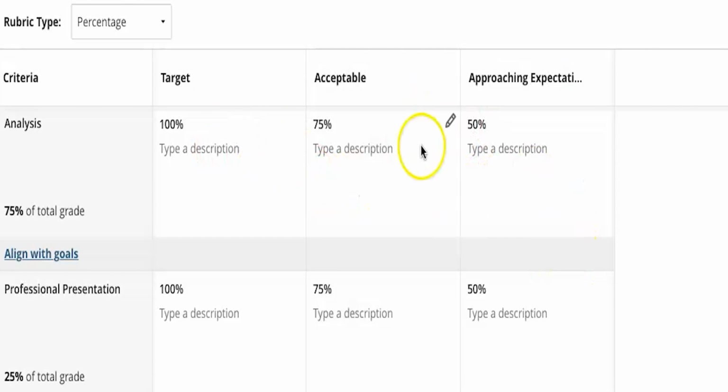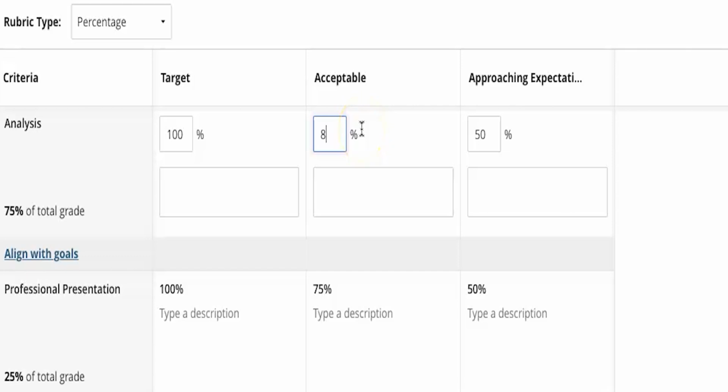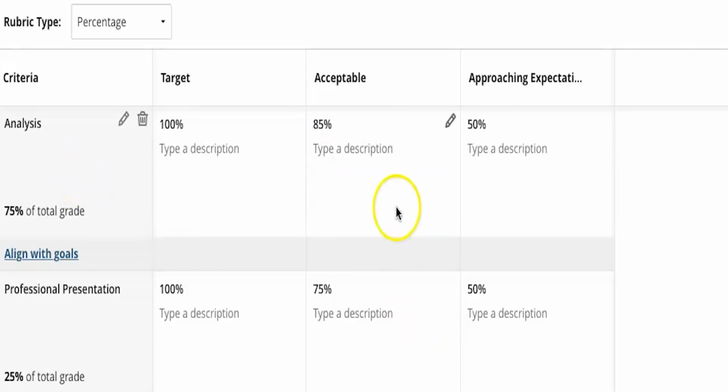Okay, and now I want to decide what percentage I want to have each of these performance definitions count for. So 100% for target looks good to me, 50% for approaching is fine, but I'd like to adjust this one so that students are getting 85% of the total points allotted to this criterion if they're scoring in the acceptable range.